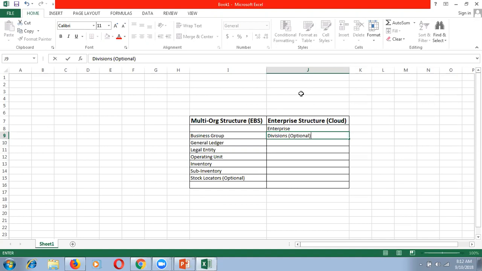So what is line of business? Let's take an example, any industry. Either Tata Industries or Reliance Industries or GE Industries, any industry is going to have subsidiaries. If that is GE, General Electric is the parent company, which is going to have GE Aviation, GE Power and Water, GE Oil and Gas. Likewise, they are going to have subsidiaries. All these subsidiaries are nothing but lines of business. In cloud application, all those lines of business we can configure as divisions.